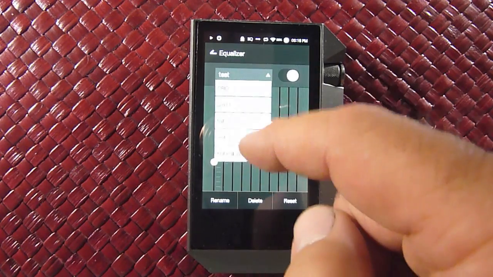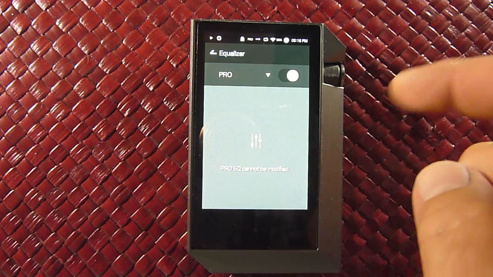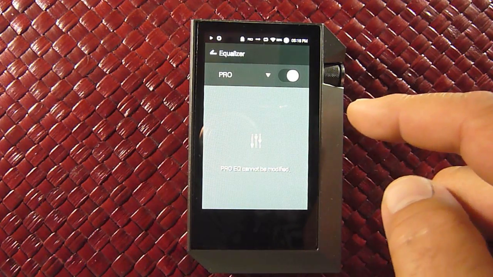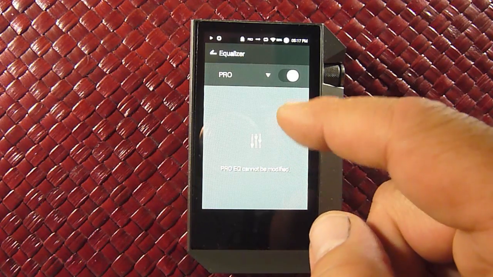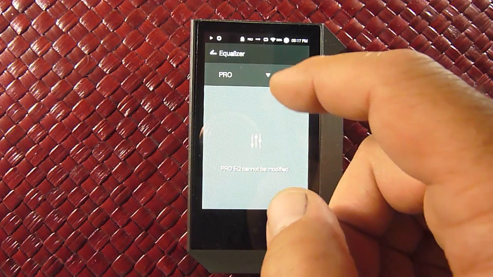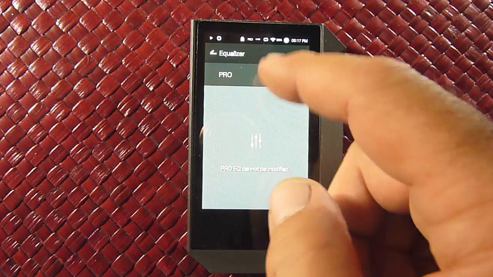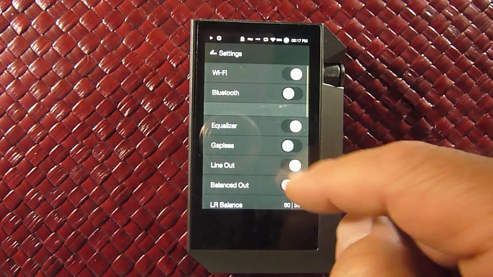The one thing I'll note is that there is a Pro EQ setting, and you can't see what it is. But in the article on Interfidelity about the AK120, I do have a frequency response plot of the Pro EQ, which basically just emphasizes some of the mid-range. Also, let's see, we'll go back to the settings page where we were.